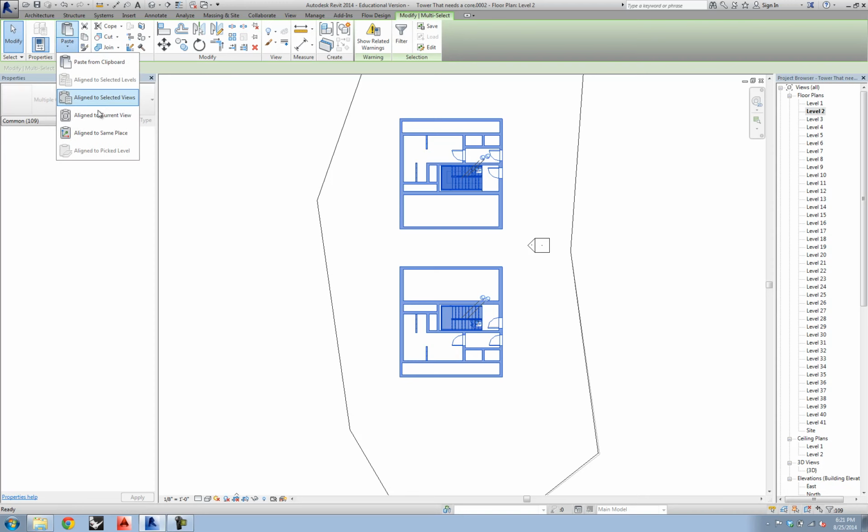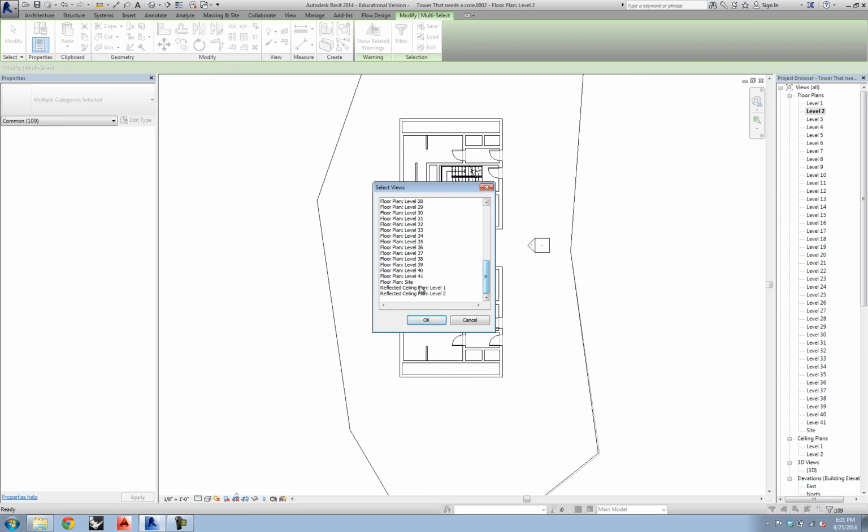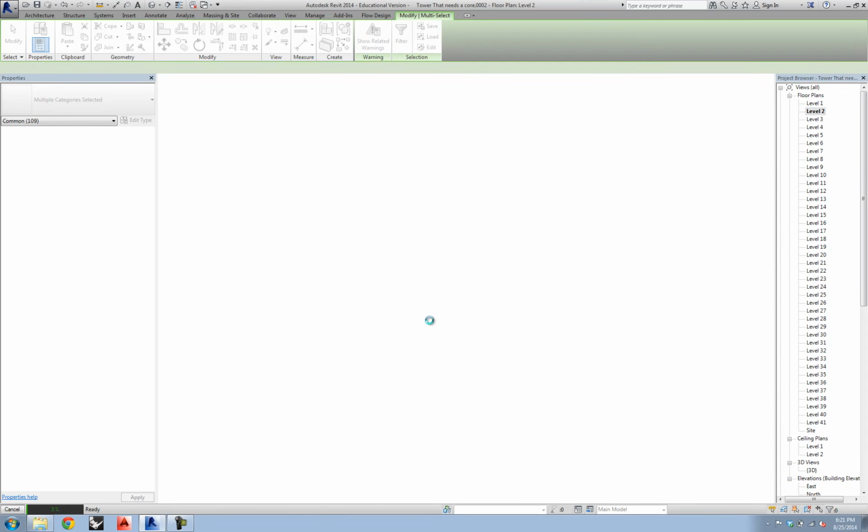So now I'll copy to clipboard and paste, align to selected views, and we will go from 3 all the way up to 41. I'll pause this so you guys don't have to sit through it.